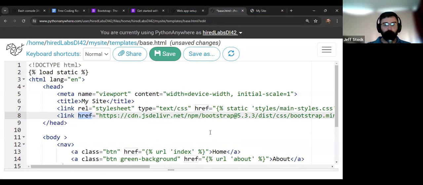So we have an href, which we've done before. We did an internal href. That's a hyperlink reference inside of our own project files. So we did the static directory and then we did the styles main, which we were just talking about, that whole interaction.